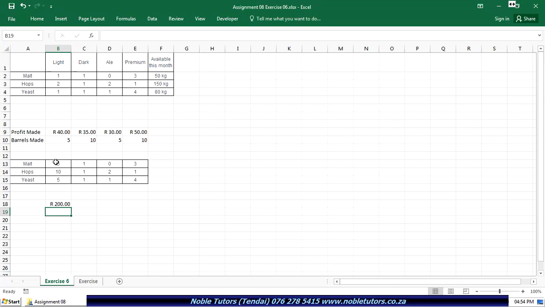So with these recipes that are inside here, if I am to copy, I can copy this formula up until right here. These are the ingredients or the resources that we need. We need, for example, 1 times 10, which will give us 10. Okay, so to produce 10 barrels of dark, I'll need 10 malt, I'll need 10 hops, and then I'll need 10 yeast. For L, I'll need 0 malt, I'll need 10 hops, and I'll need 5 yeast. For premium, I'll need 30 malt, I'll need 10 hops, and I'll need 40 yeast.